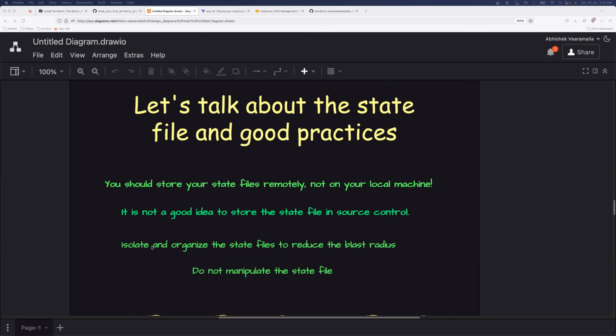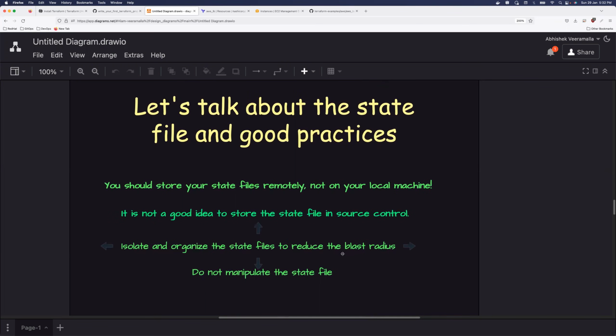And isolate and organize your state file to reduce the blast radius. What I mean by this is, let me explain the backend first, and probably come back to this point, because firstly people should know what a remote backend is, and then I can explain these things.